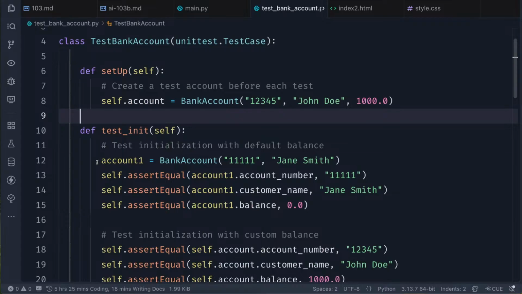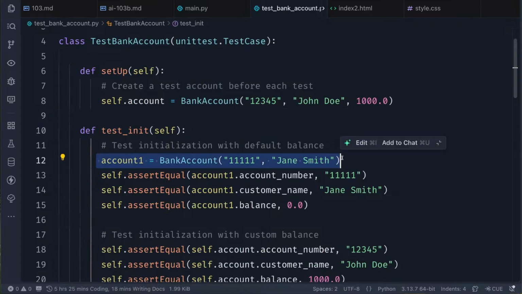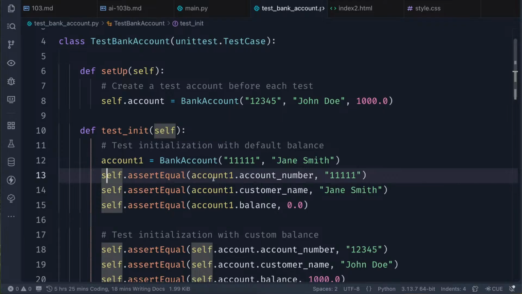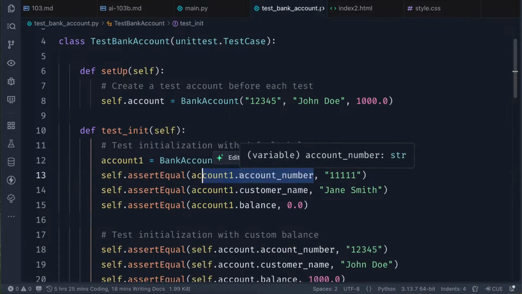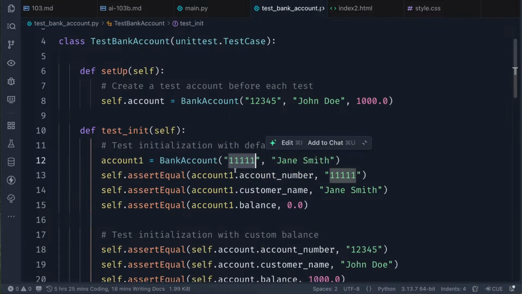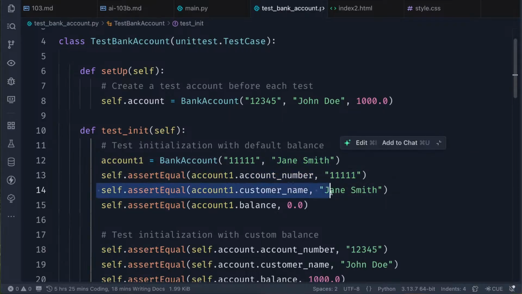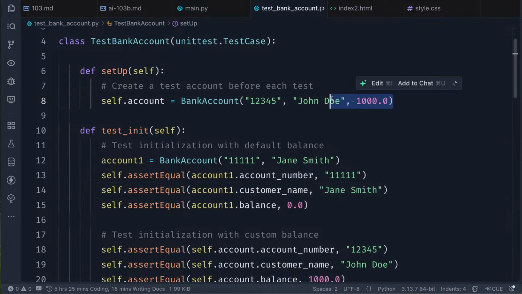Now, if you create an account like this, it must actually check that the account name matches what you provided. You said bank account is 11111. Is it equal to 11111? You said the name should be this. Is it equal to this? You said the balance that you put is so and so. Does it equate to that?